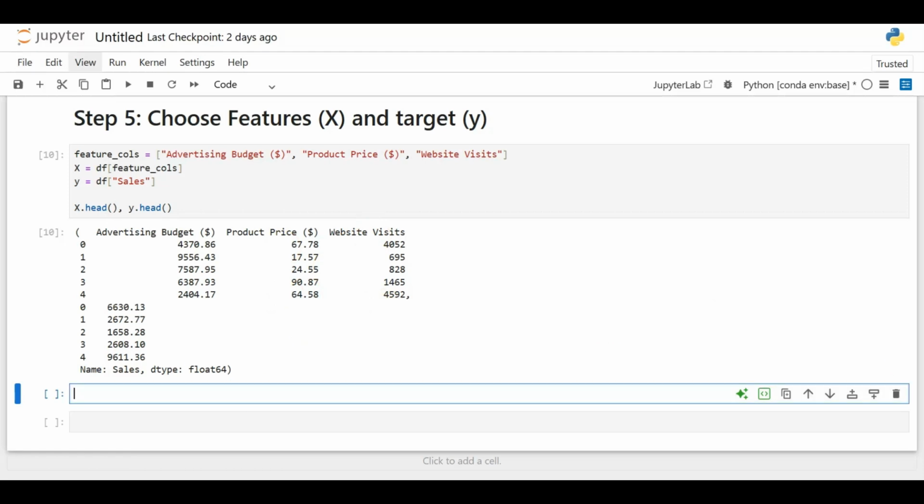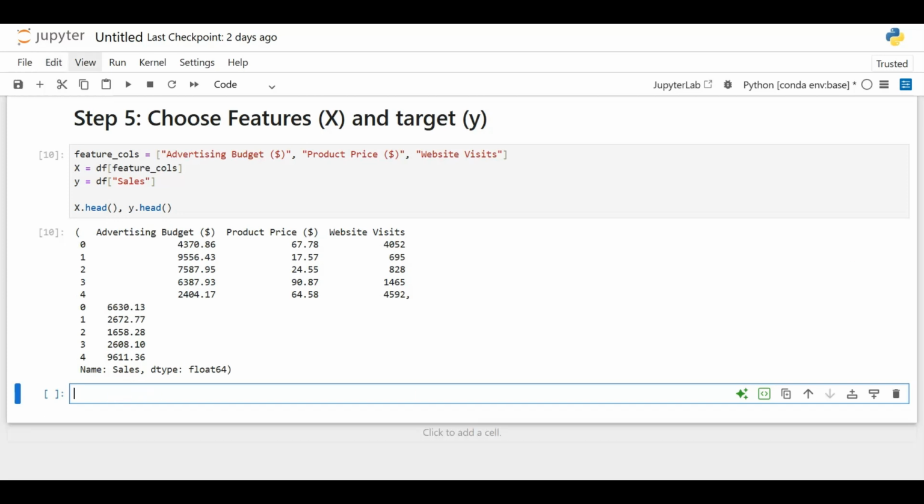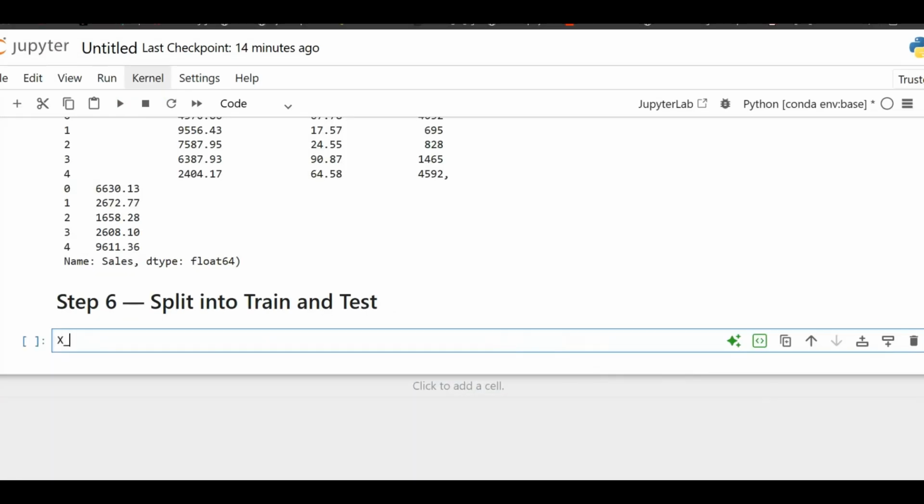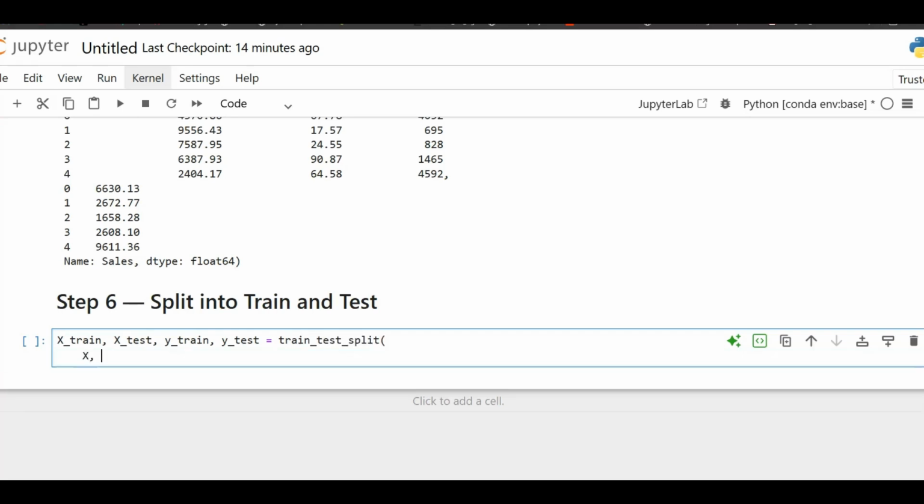Now going to step number 6, we're going to split into train and test. Next, we're splitting our data into 2 parts, training data and testing data. The training data is what the model will use to learn the patterns and relationships in our data set. The testing data is what we'll use later to see how well the model performs on new unseen data.